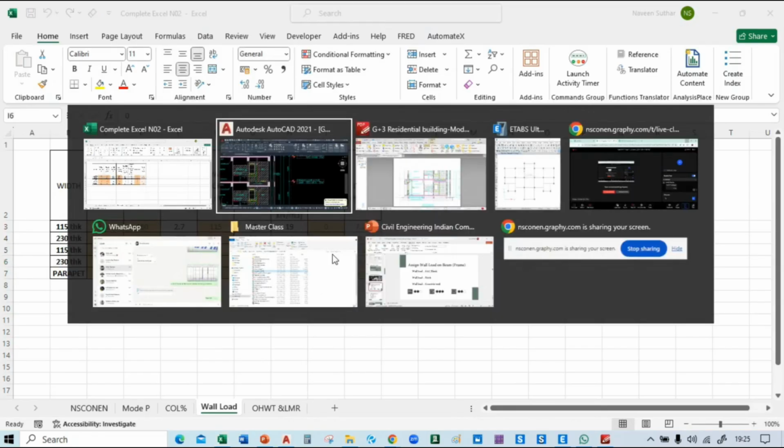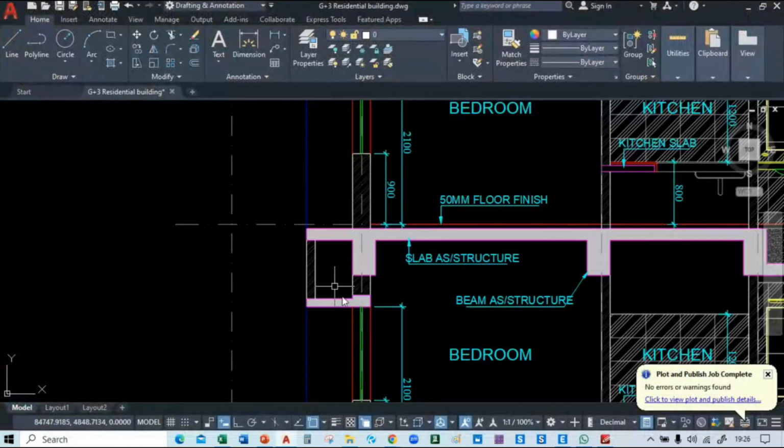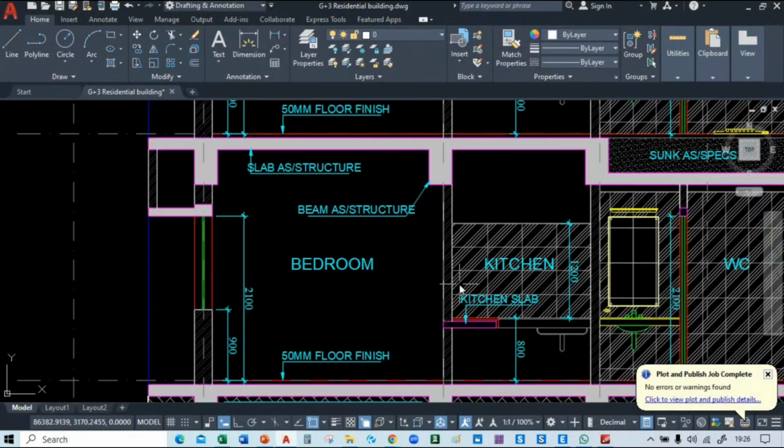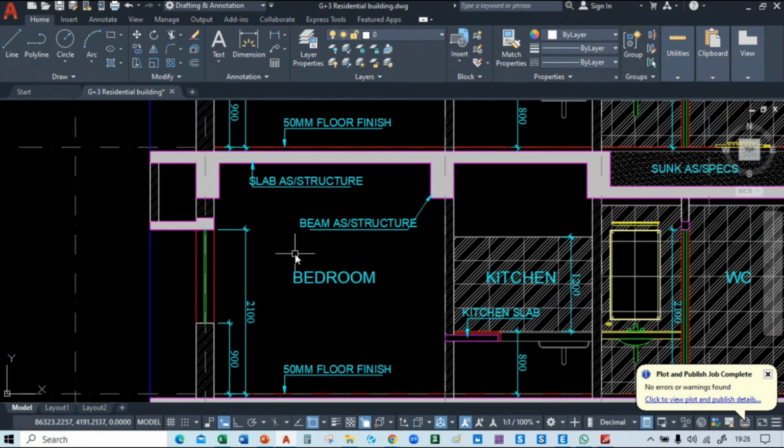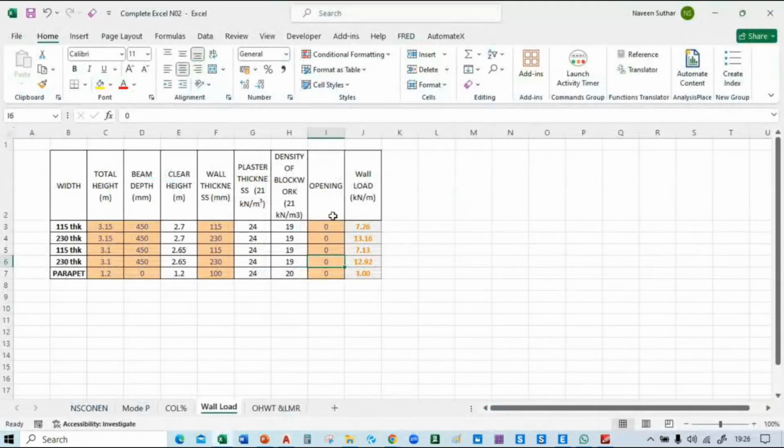Okay, so suppose there is a window opening in this wall, but in this wall there is no opening. Because of the opening, we will take 20%. We can reduce 20% of the wall load for door opening or window opening both. So we will give the input that is 0.2. So we are reducing 20%, so we can write 0.2, so that will reduce 20% of the wall load for the door and window opening.